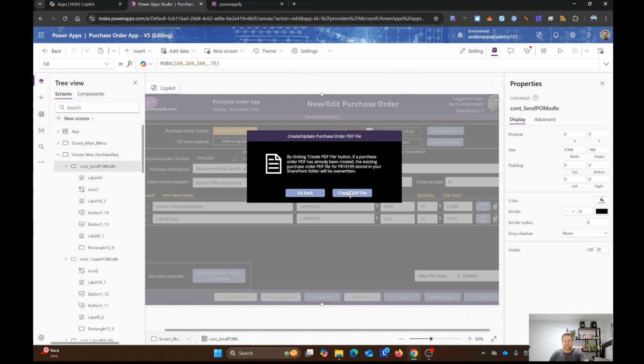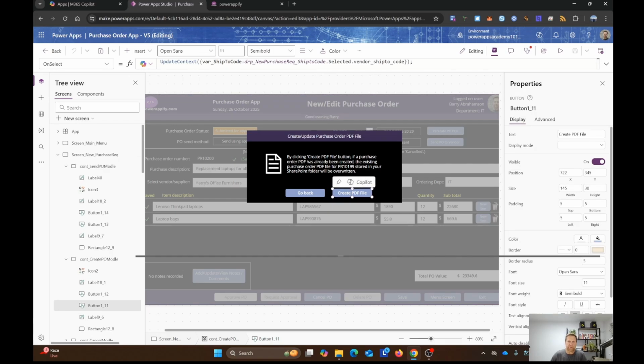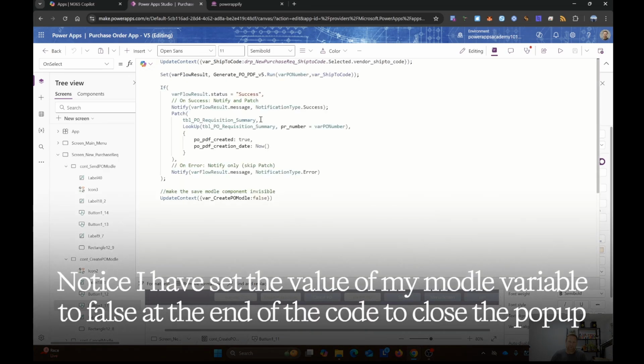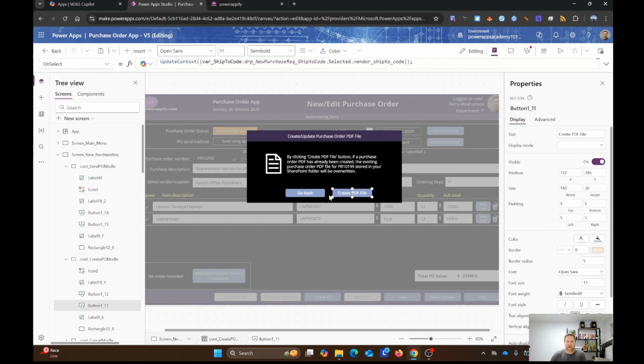So in this case, if I click on the button itself, you can see I do a whole lot of things within there. And in this case, I'm actually running a Power Automate flow to create the PDF, and we can cover how those flows work. So basically it takes all the values from SharePoint and then creates it into an HTML document and then saves that as a PDF file in SharePoint. Okay, so that's the pop-up modal, and as you can see I use it all over my app, so it's a really useful functionality to have.